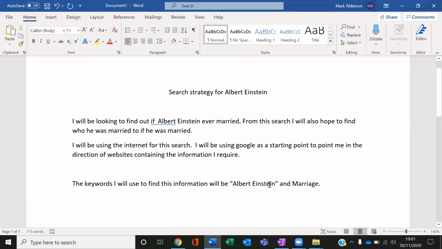If these quotes were not here, it would look for every website that contained the word Albert or the word Einstein or the word marriage. By putting this in quotes, I'm narrowing the search down a bit. I'm helping my search chances by saying only find pages that contain Albert Einstein next to each other and the word marriage, the difference between ands and ors. But we're not doing database this year, so I don't really have to go into that much.